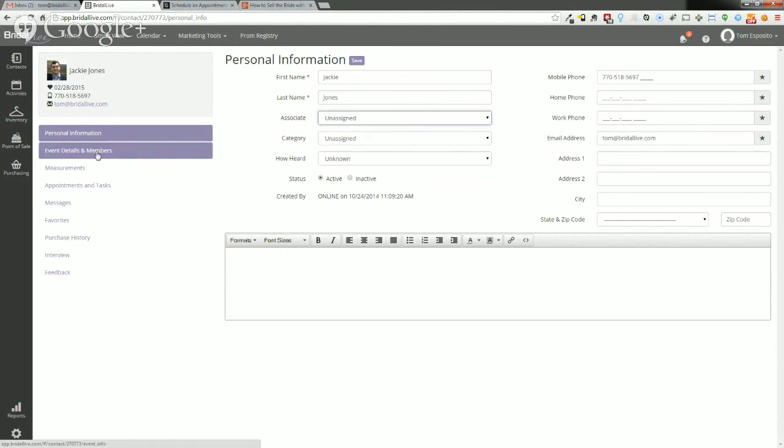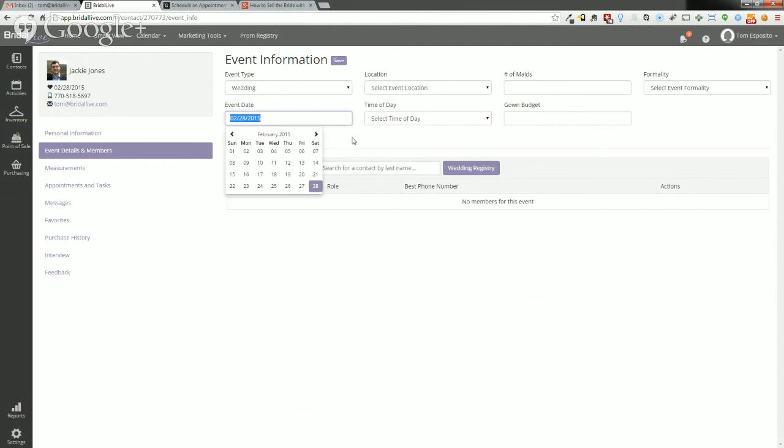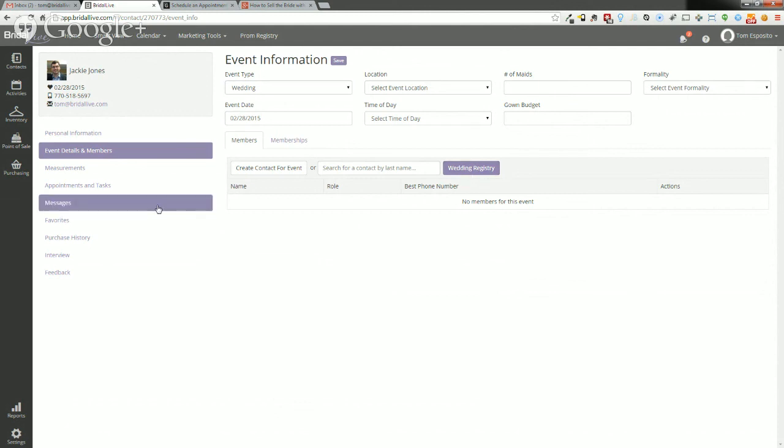But then over here on the left, the various different facets of your relationship are available. If you take a look here, you see the event details and members. On this screen, you can enter all her event details, when she's getting married. You can see that her event information populated from her appointment submission. You can go ahead and build out a wedding party. You can even build out what the wedding party is wearing so that you can monitor the whole ordering process for that bridesmaid party, and create the purchase order for the entire maid's party at one time as well. That's going to be a topic for a different webinar, but it's just good to know that that information is in here.